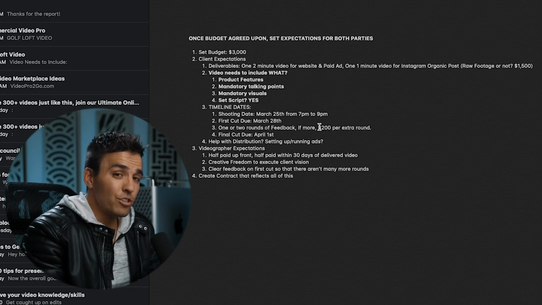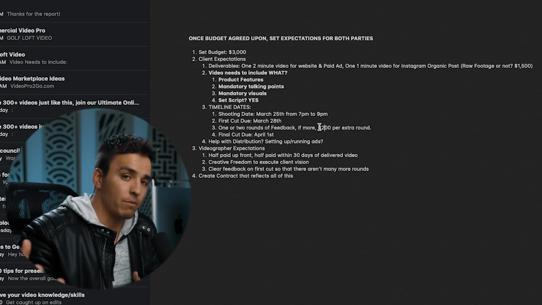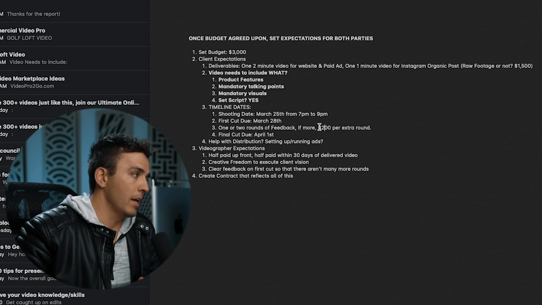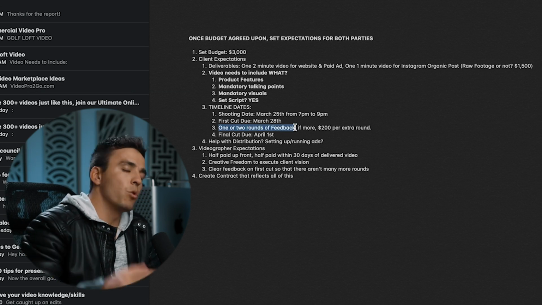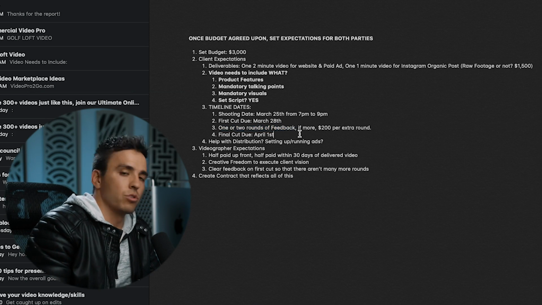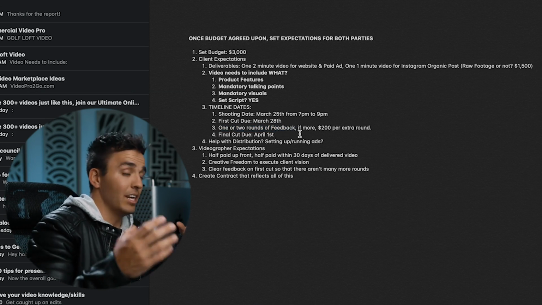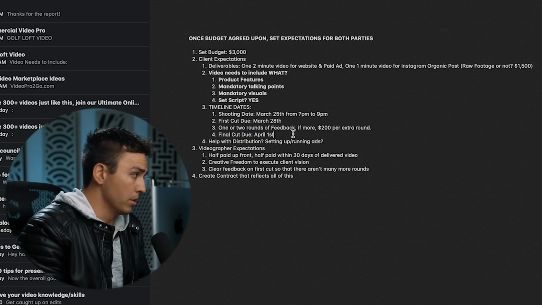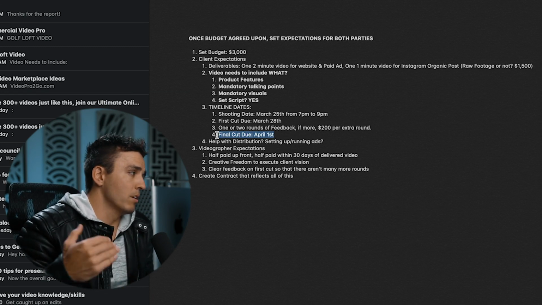But if it's going to be a reshoot and a completely different whatever, then obviously that price can go up and that has to be negotiated all over again. But most of the time I've found that sticking to 1 to 2 rounds of feedback is usually going to get you through those expectations, as long as those expectations were set clearly. And then obviously we want to discuss the final cut being due.